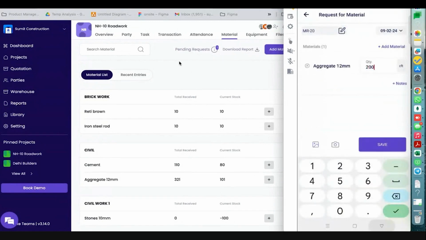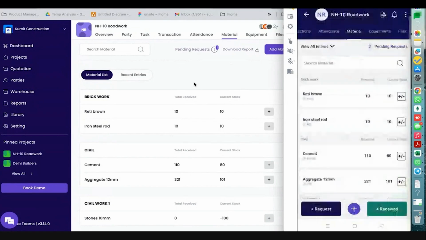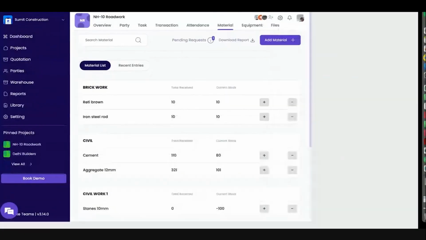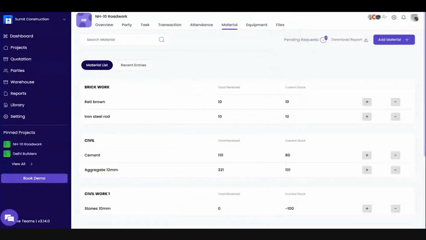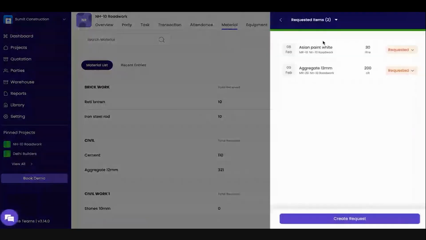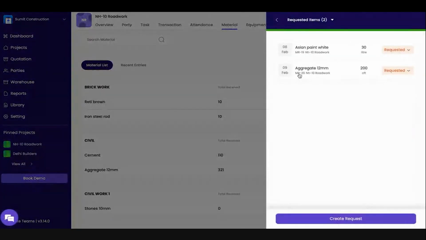Right. So now coming back to the web page where the office team is operating, they'll just refresh this page and they will see the request which is being raised by the site supervisor. So here we can see that a new request has been raised of 200 cubic feet of aggregates. Office team will review this request and they will create the order from this request.